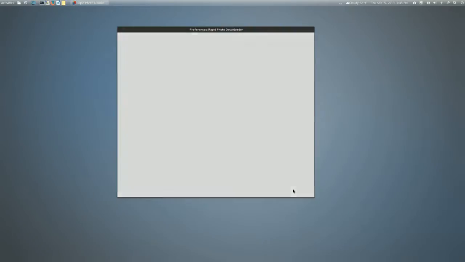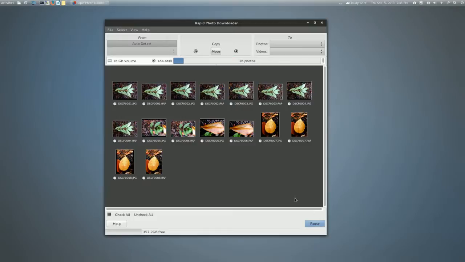So now that I've done that, I just hit download, and as you can see, it really does live up to its name. It's quite rapid.